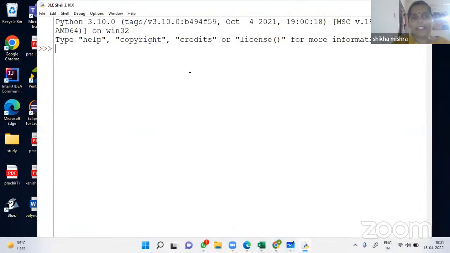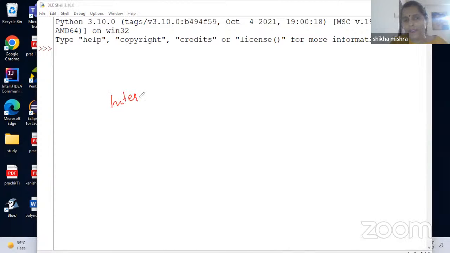For example, see, this is my Python shell. There are two modes where we can run Python in IDLE. One is interactive mode. The other is script mode. Okay, what is that? This is your scripting mode where you can see the output here only. How can we see the output? Let me show you a magic.